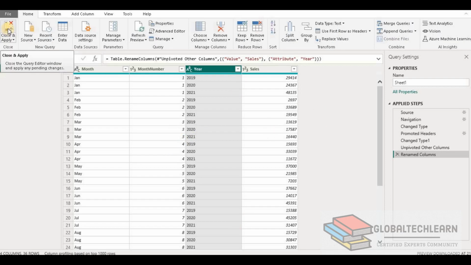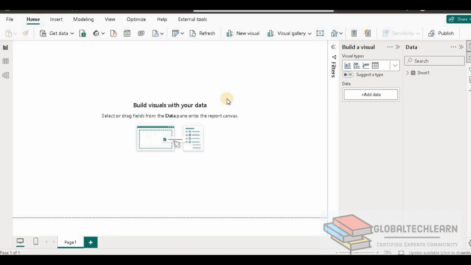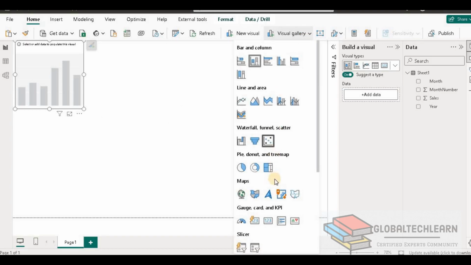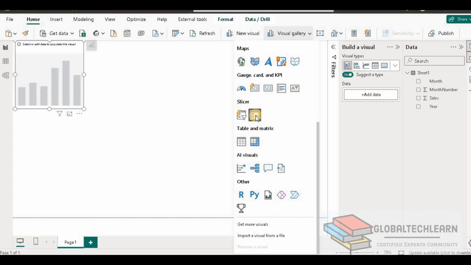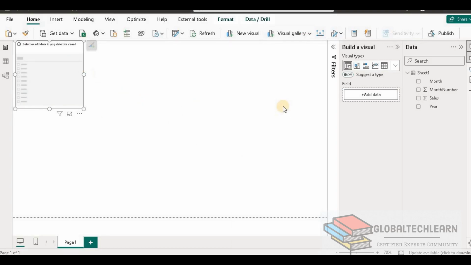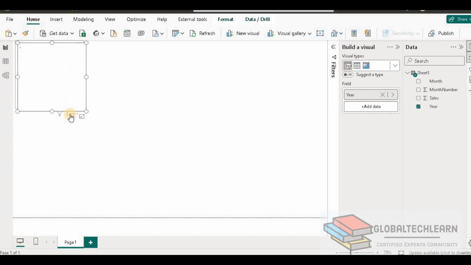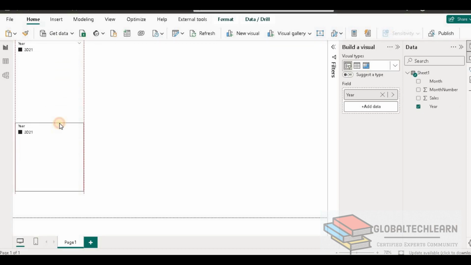Now let's close the query editor. As per the requirement, we need two slicers for month and year. So let's add two slicers over here. This is the first slicer on the year, and then we need another slicer for month.